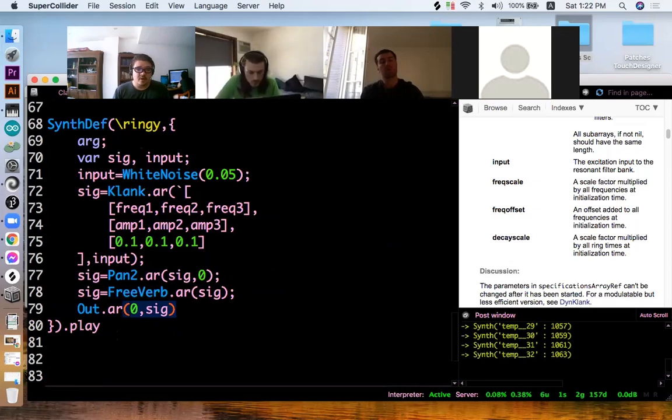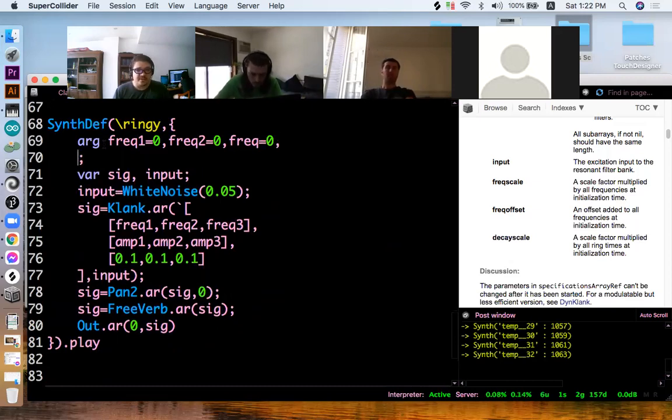Let's see this. Oh, obviously I have to put the frequency 1, 0, frequency 2, 0. But I'm putting it in 0 because I want this to initialize just as a white noise without the actual effect of anything. Amp 1 will be 0.1.